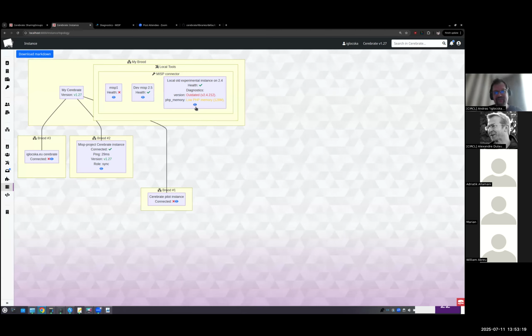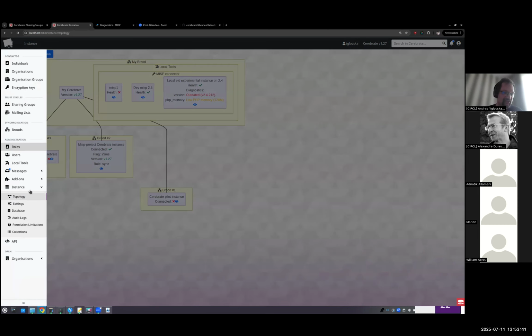So I could directly go from here and either modify some of the settings, update the MISP instance directly from here, or just use it to pivot over to the other tool directly and modify it there. So that's pretty much it for this part.